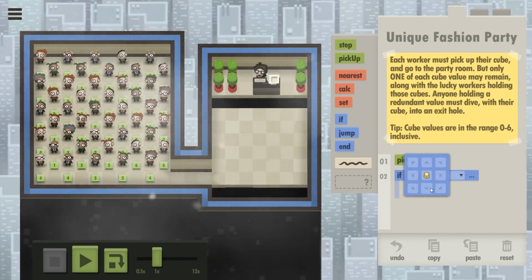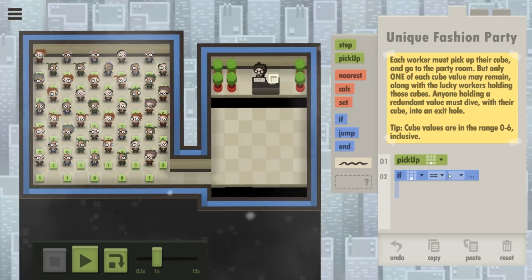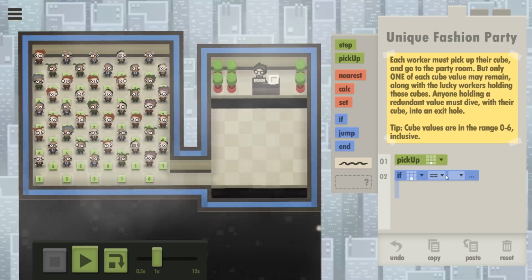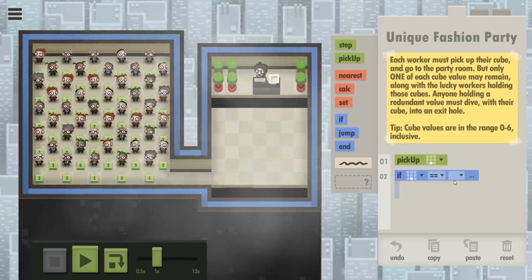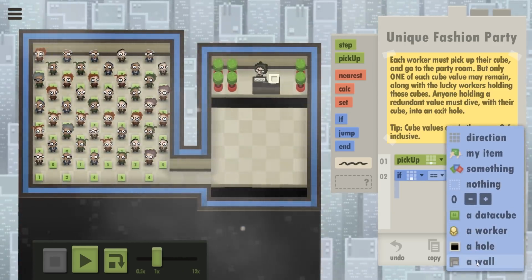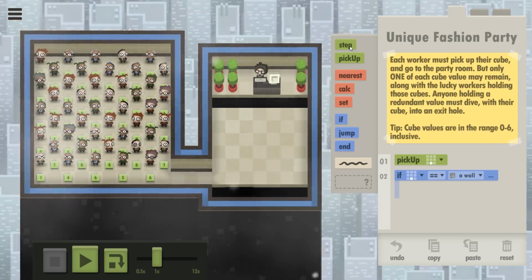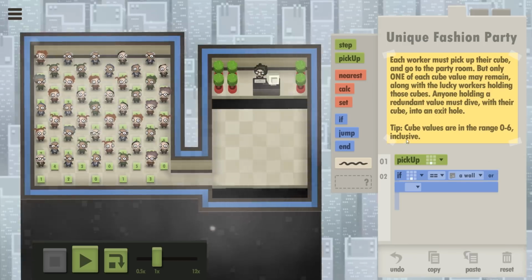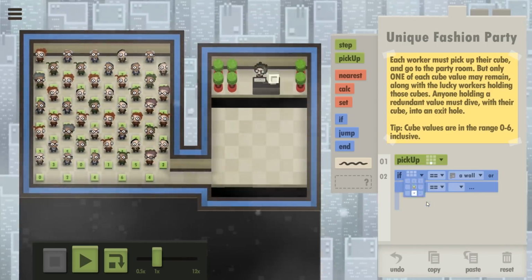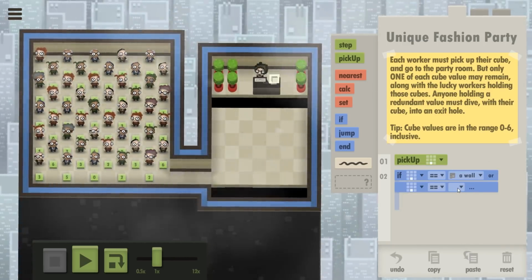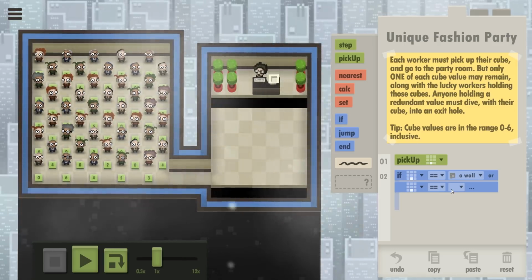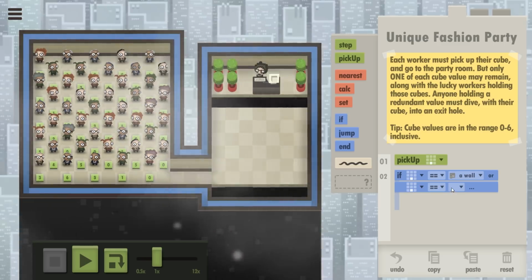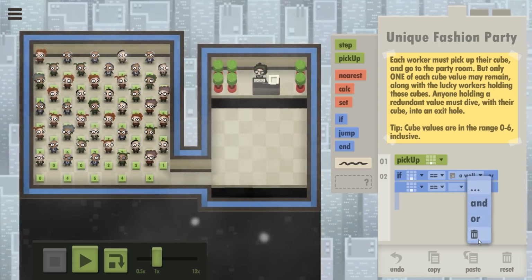If down is a wall, or down is a hole. No. This is gonna be tough.